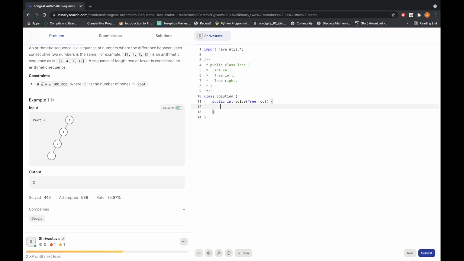We know that there can be an empty root as well. So let's say root equals null. In this case we'll simply return 0. Why? Because there won't be any sequence or path which forms an AP.